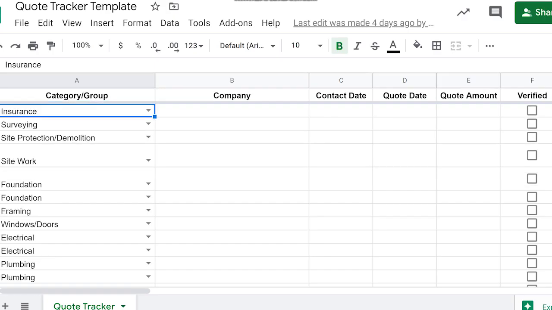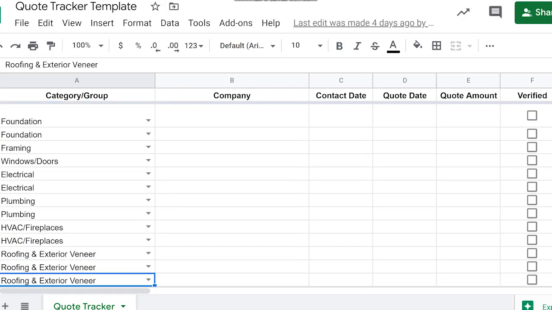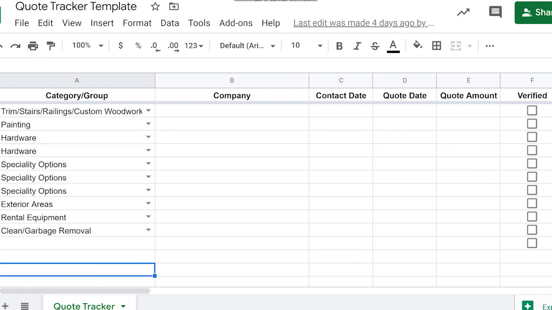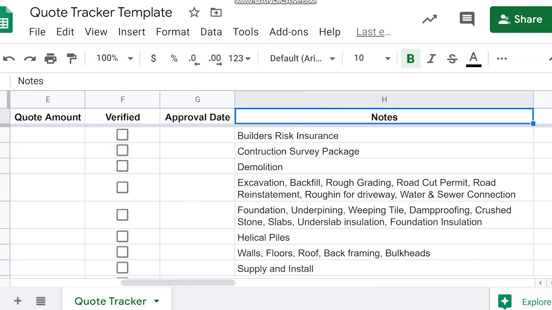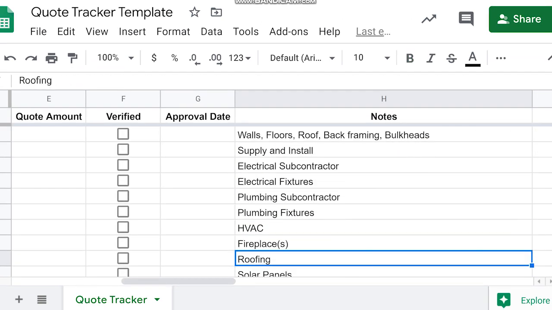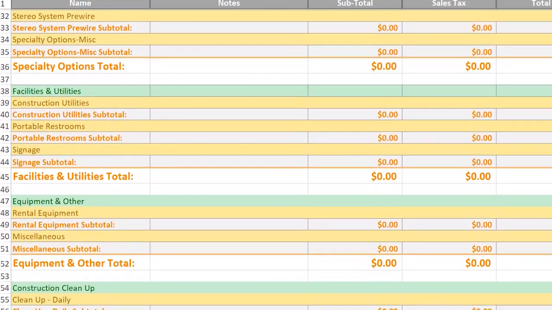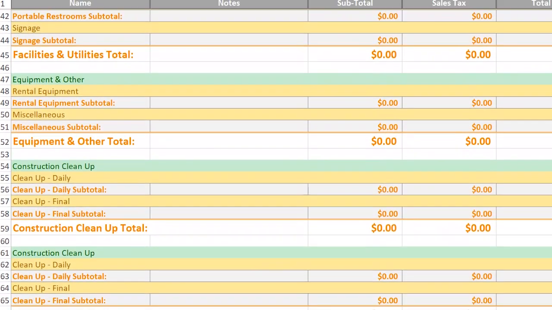So not only does this remind me of who I need to reach out to, it also helps me stay organized for who has gotten back to me and helps me make sure that I've compared apples to apples if I'm getting multiple quotes on something. So after I've received and reviewed all the quotes, I then enter them into the estimating document that we talked about at the beginning. That is a very simplified version of what I do to organize myself and put these estimates together.